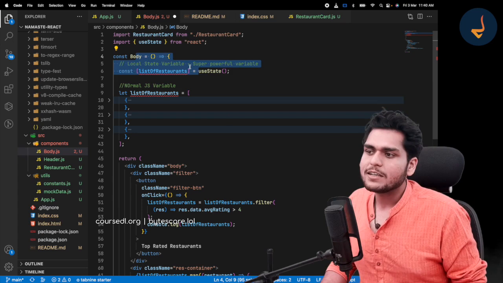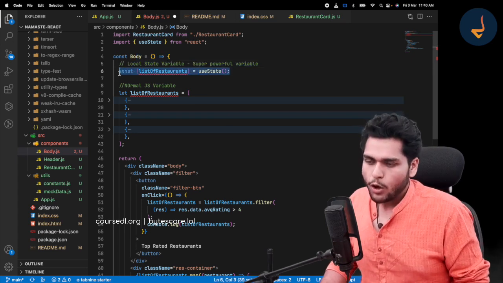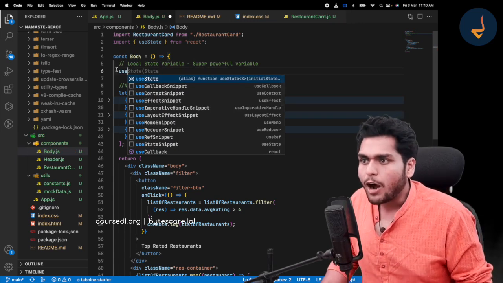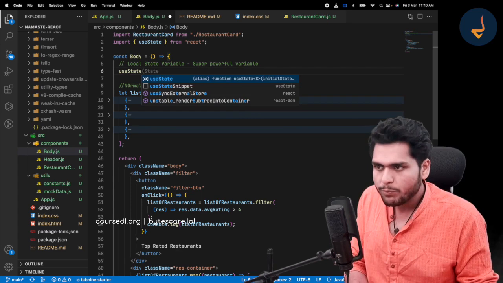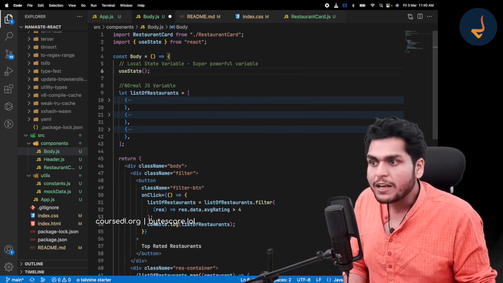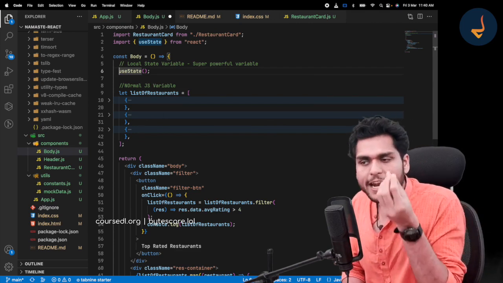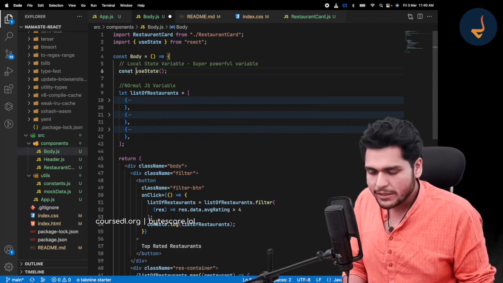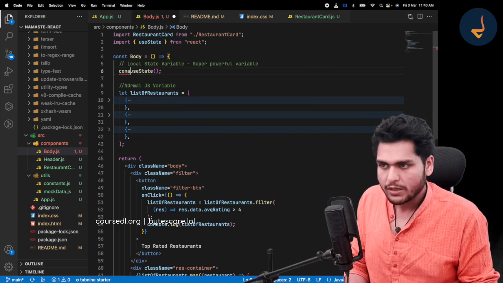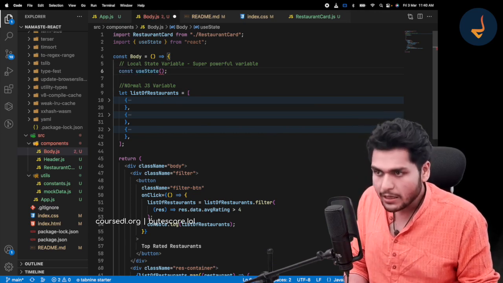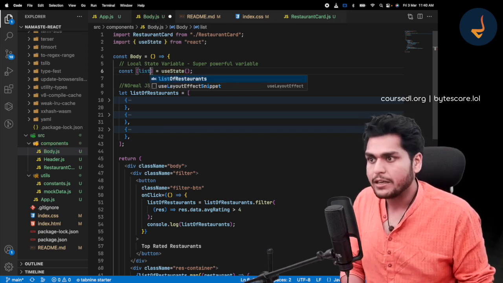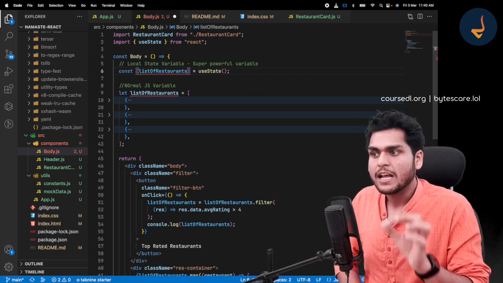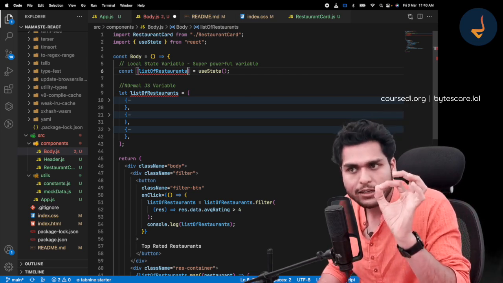So what happens is, let me tell you how it happened. Whenever you call this useState, this is a normal JavaScript function. When you call this useState, it will give you a state variable. How do you receive that state variable? Like this, inside an array. List of restaurant. This is how you create a state variable.